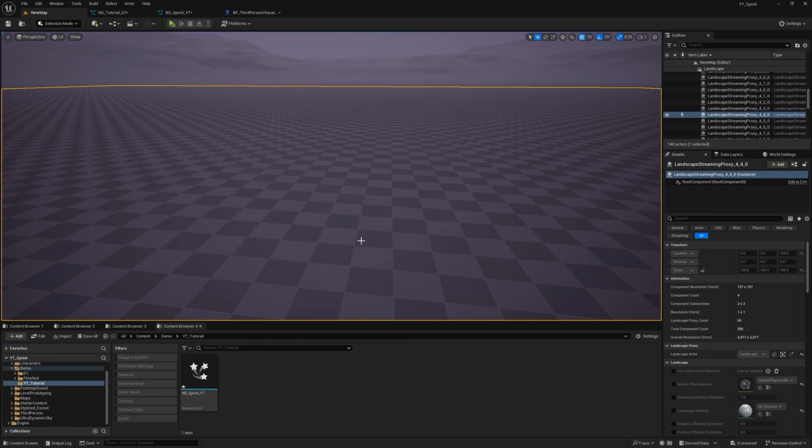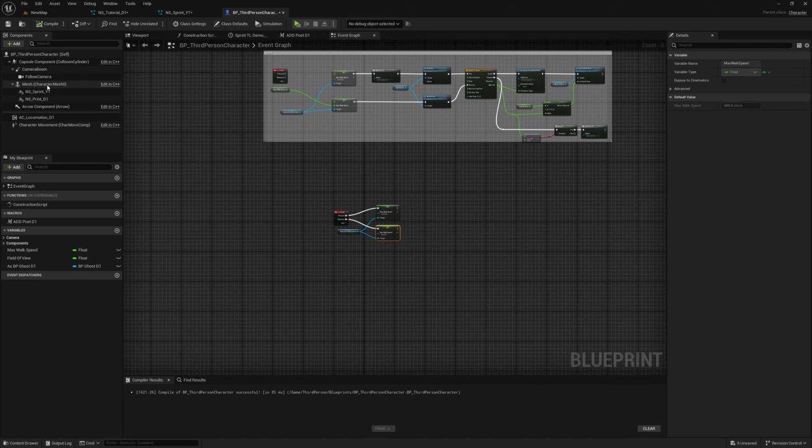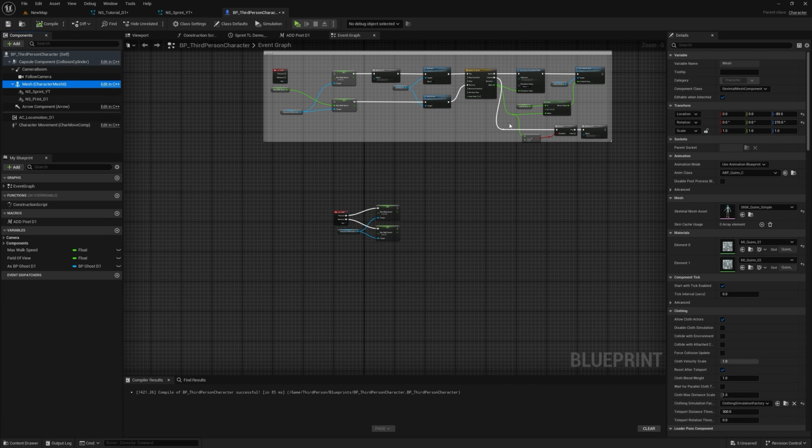Now we can add the ghost effect. So for that, go to the third person character and click on mesh, then open it up. Then we can go to the animation, and then here we can type in run and select the run forward.